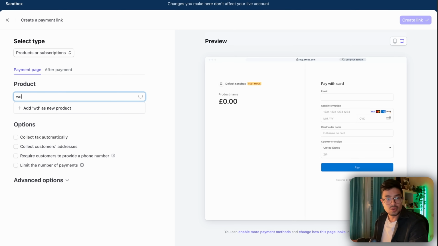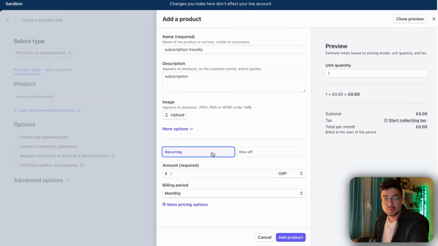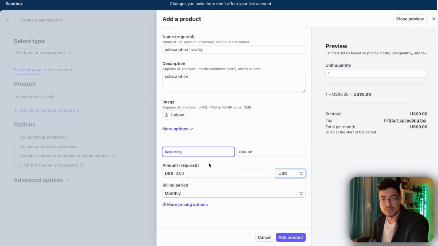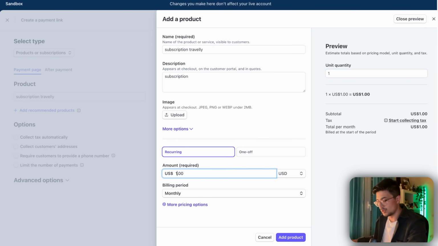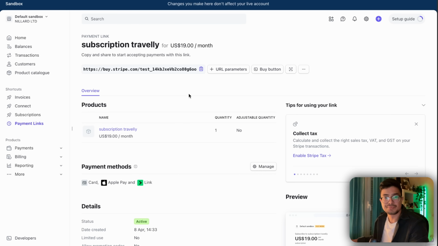Okay. So we're going to add a product. We're going to have subscription Travelly. And that's it. We're going to add it as a new product. Subscription is going to be recurring. In our case, we're going to make it, how much was it? We go to USD and then we go to the pricing section. Let's do the 19 a month only, just to save some time, and that's it. Let's add a product. Cool. So let's create the link. There we go. Now we have a payment link.